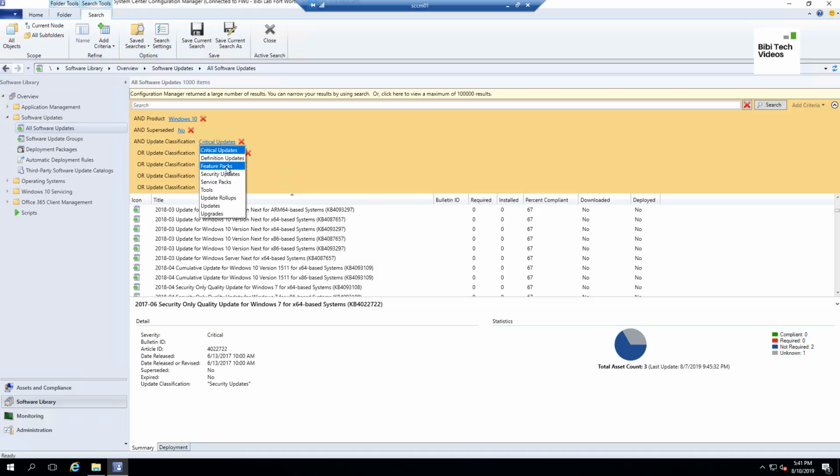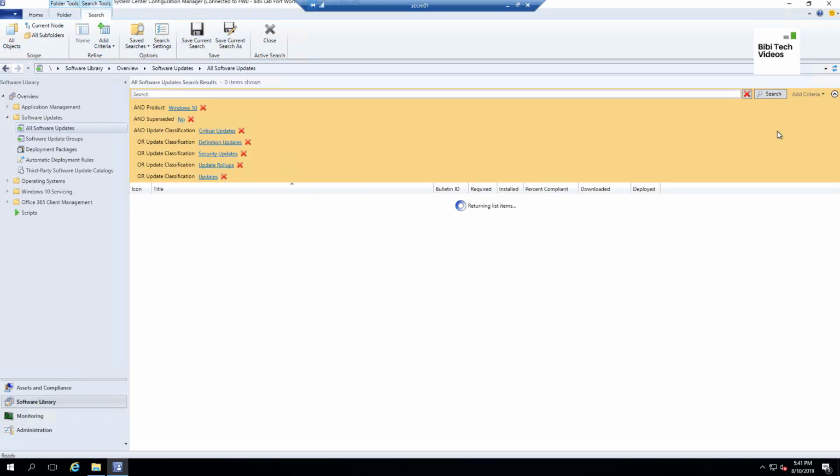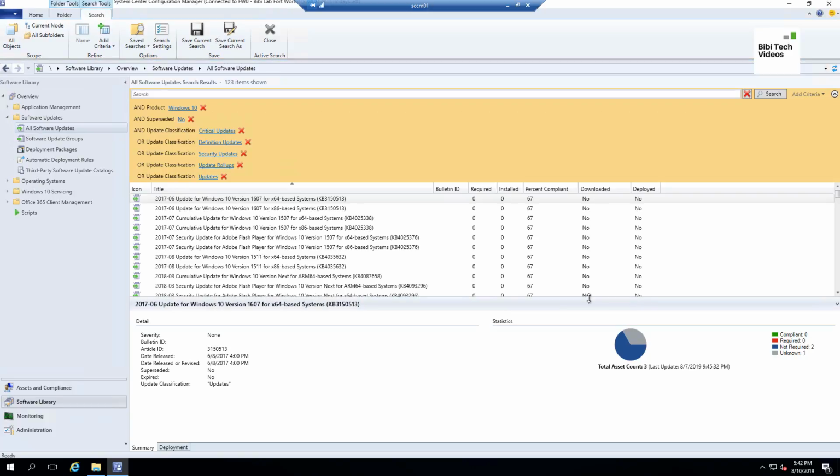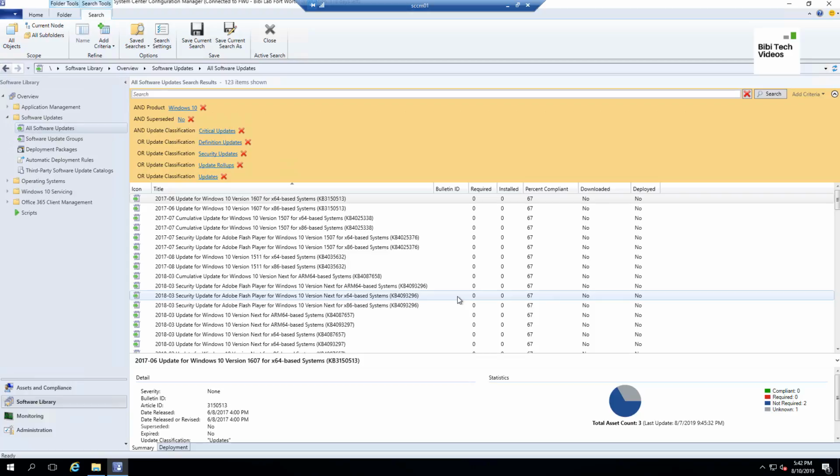Okay, and if you go through this, you're going to see feature packs, tools. They are not really needed for the baseline, so you don't want to include them. Once it's done, you could click search.